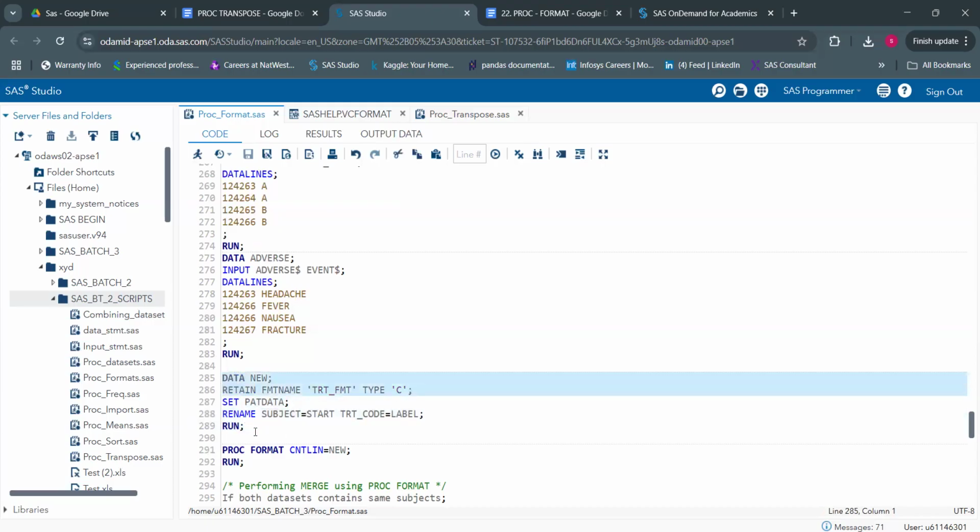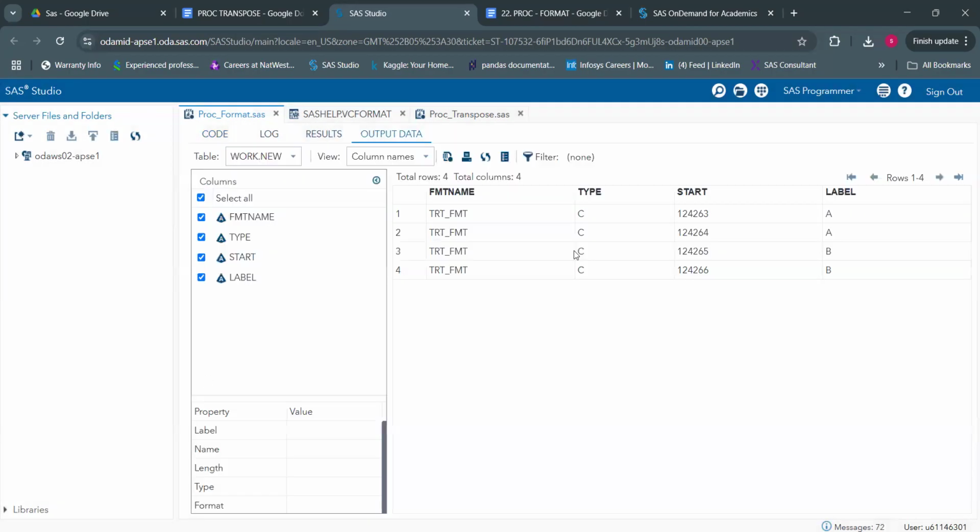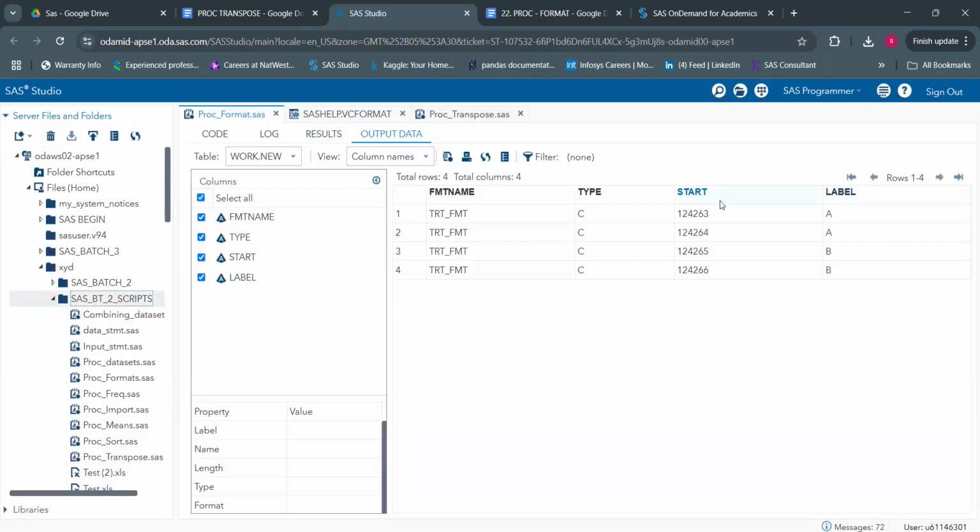So what I'll do is simply set the pad data. Rename subject equal to start and TRT code equal to label. Previously we used to have subject and label, and subject and TRT code. We rename them to be start and label and FMT name, which is the format name. This will be stored in the formats.